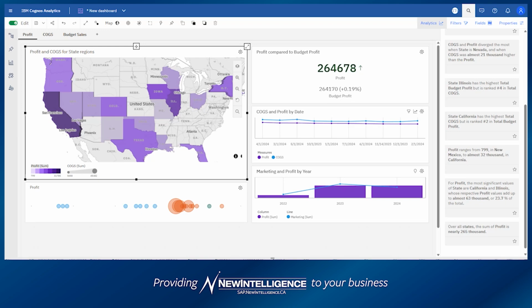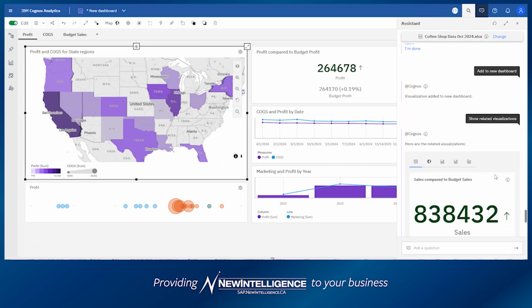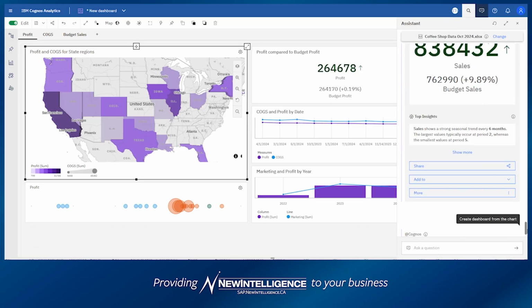Now, we also have the ability to not only look at that, but also to ask ourselves our own questions. We can actually get additional visualizations of the things that we want to see. So I can open it up in the top right-hand corner, click on the assistant, and now I'm going to have the ability to start asking some questions.